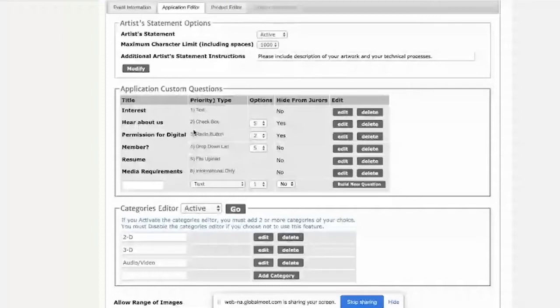from applying. So in this section here, each line represents one custom question. This table is just a quick view of the questions, but I will soon show you where you'll actually edit the questions themselves. You'll see here in the table the question title, which is not the actual question, it's just an internal title so that you'll know what the question is. The priority and type. Priority refers to the order the question appears in the application, with 1 being first. And the type refers to the format of the question itself, which I'll go over.